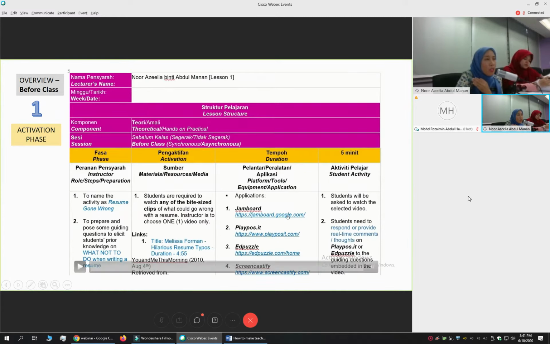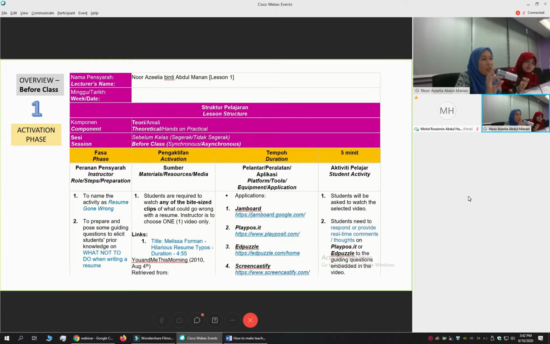So I would use Jamboard. Jamboard, as you know, is free. I'm all out for free apps actually. It's under Google. You can simply go to Google Drive and you will see there's an icon, Jamboard. You can ask them to put a sticky note there, just to give their idea on what is a resume.